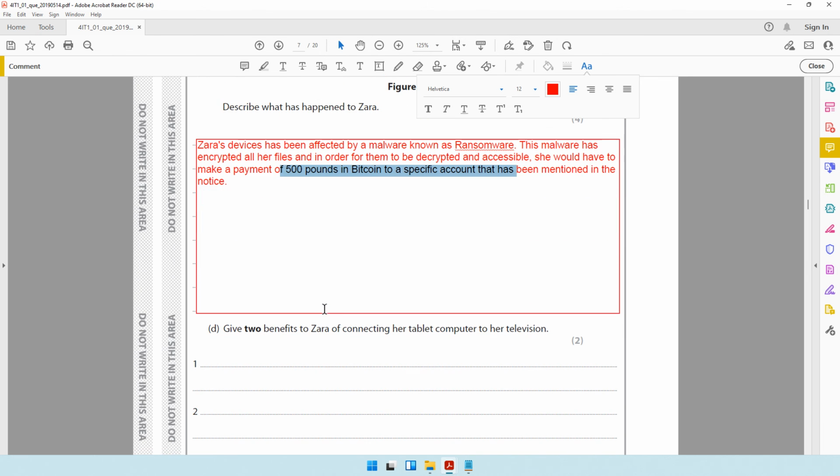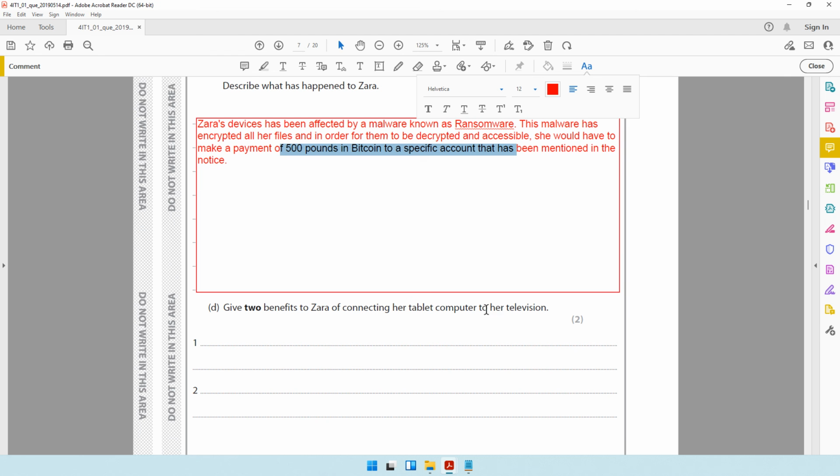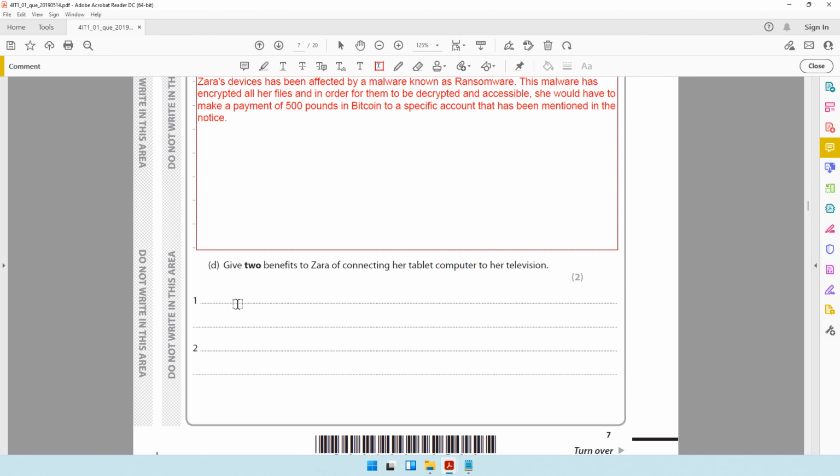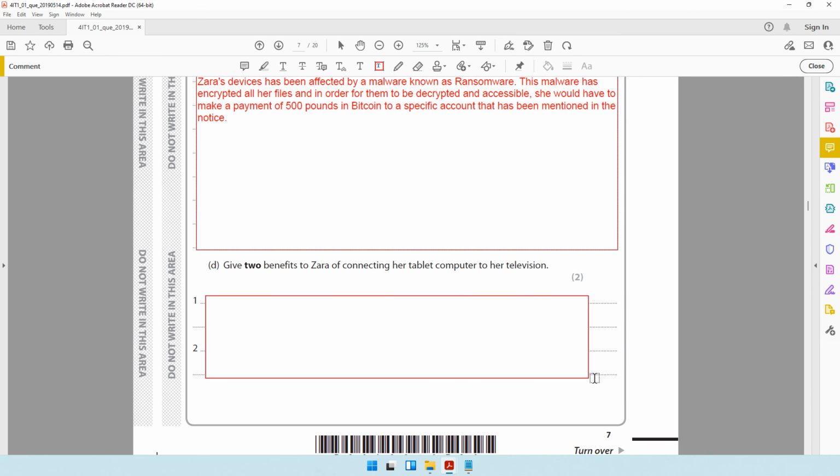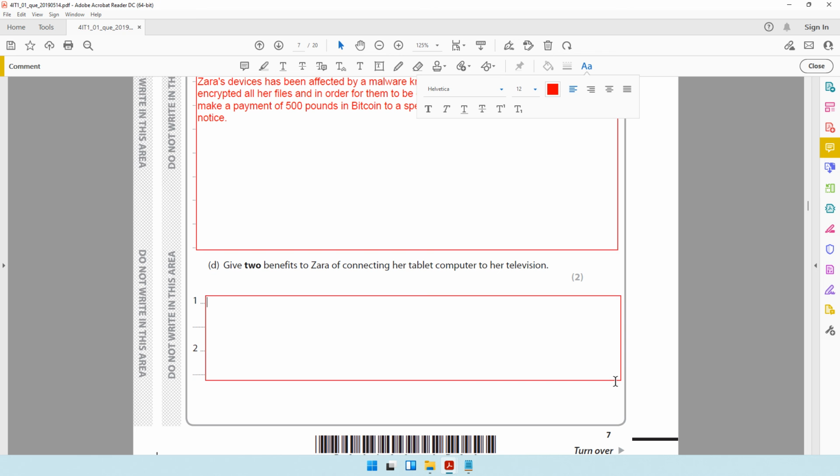It says give 2 benefits to Zara of connecting her tablet computer to her television. So she has a tab. What is the benefit of connecting that tab to her television? Let's draw a text box first. Obviously the first thing that comes to mind is a television has a much bigger screen. It has a much bigger screen than a tablet, so that is her first benefit. You can say the television has a much bigger screen than a tablet computer.